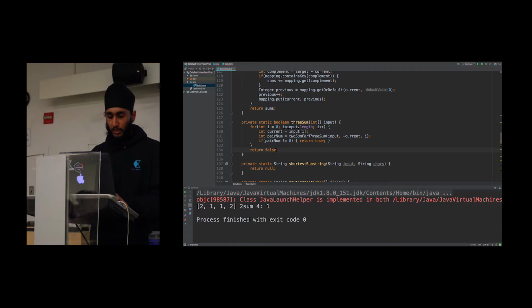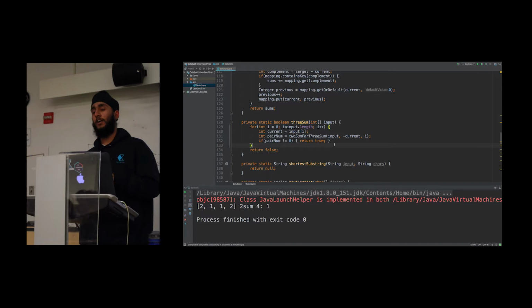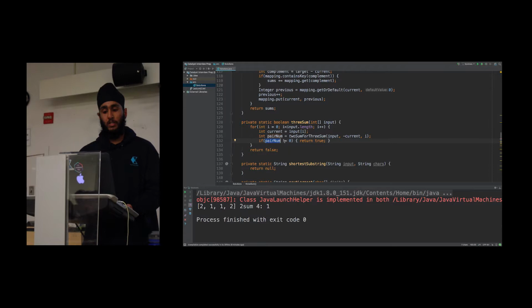Let's think about this one more time to see if this makes sense. We're going to iterate through the entire array, looking at each individual number. If we're at a specific number, we need two other values that sum to the negative of our number, so that the sum of all three of our values equals 0. So we give it our input array, we look for the negative current, and we avoid ourselves to avoid double counting. If there's any pair that exists for the negative current, then we return true. Okay, so this seems to make sense.